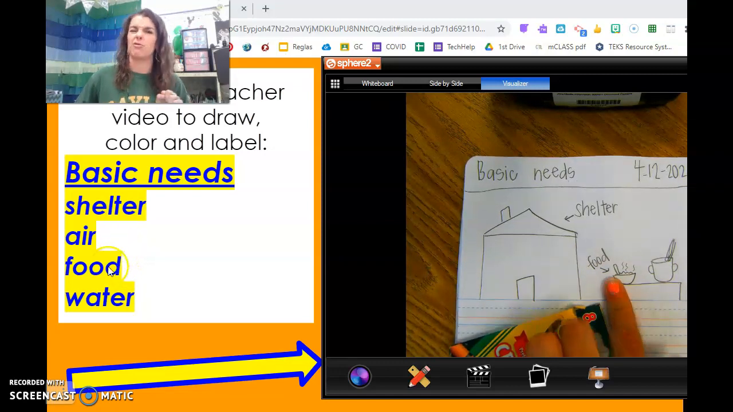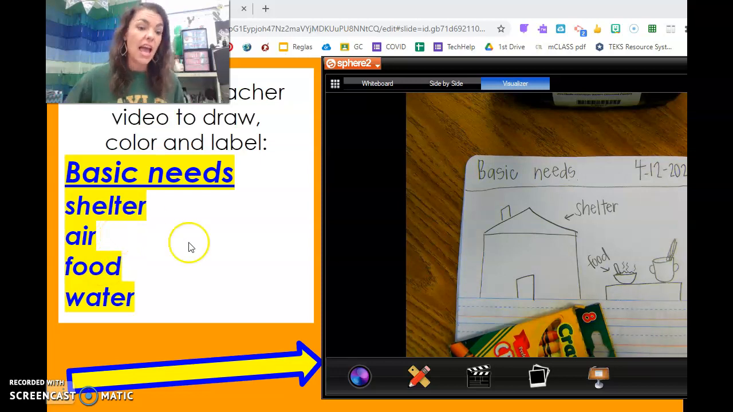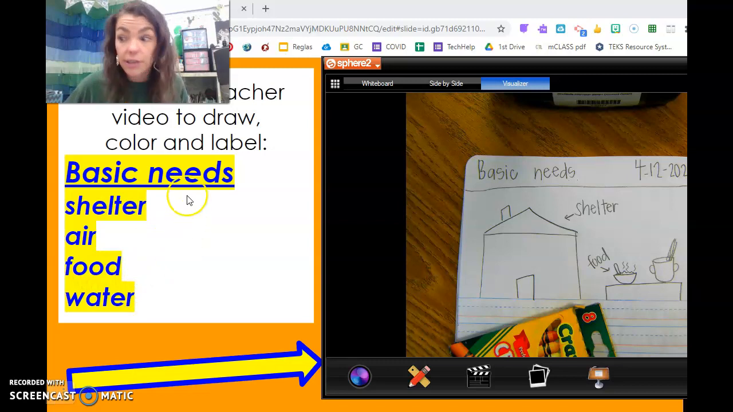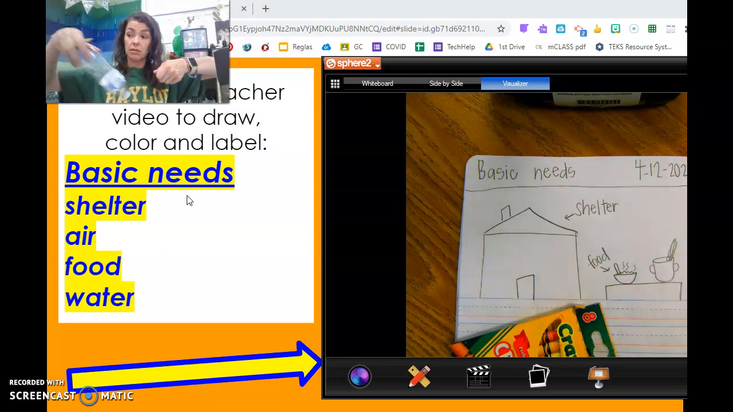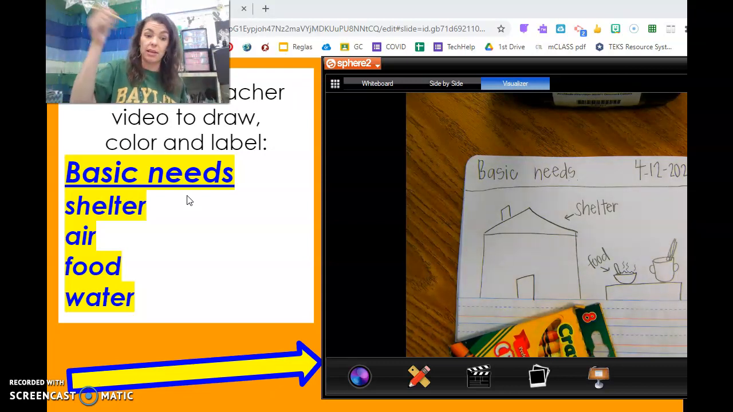Think about where do you eat food at your house? A table? On the couch? Where are you sitting to eat? What do you like to eat? And finally, your water. Everyone has to have water to drink. Where is it coming from? A bottle? From the sink? From the refrigerator door? Show me in your picture and label it with the word water.